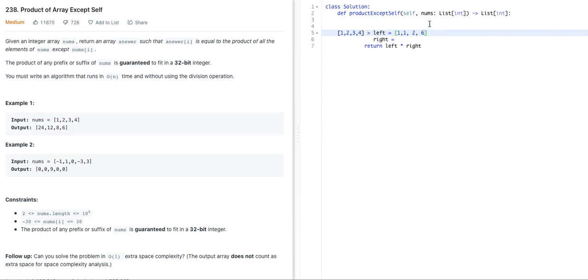Am I going to multiply 6 and 4? No, because of the length of this array, we have this limit here. The length of this array is equal to the length of nums. So it is 4, this is 4, we just stop it here. How about for the right one?